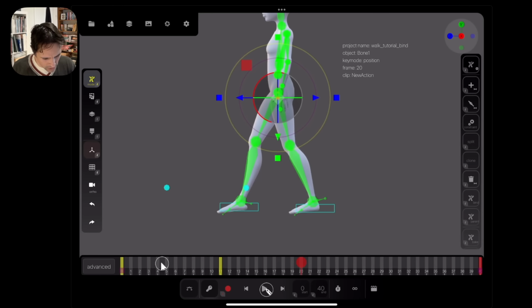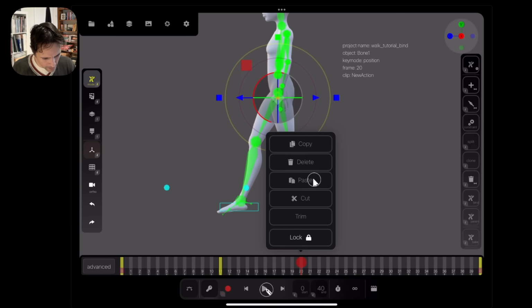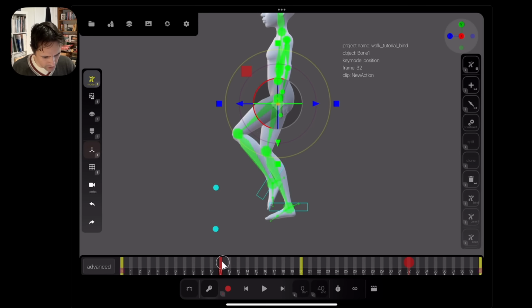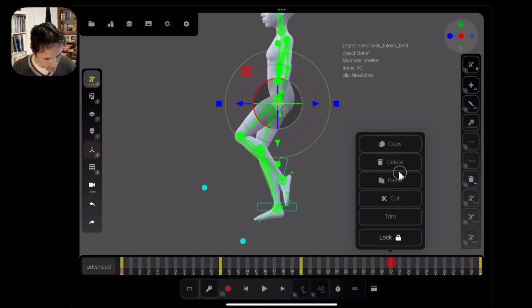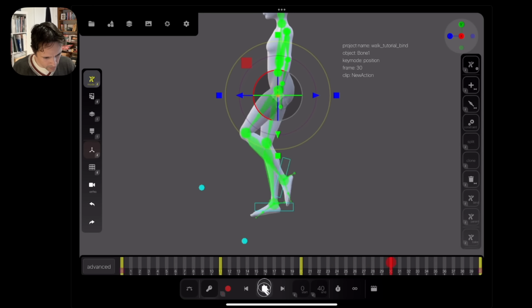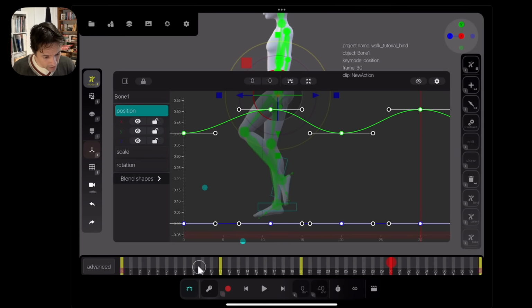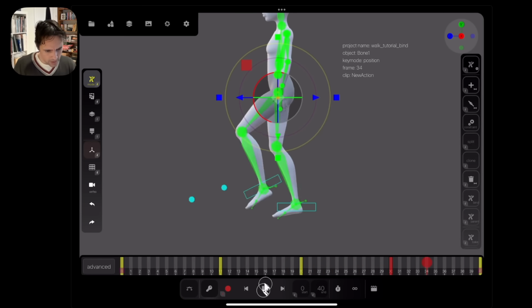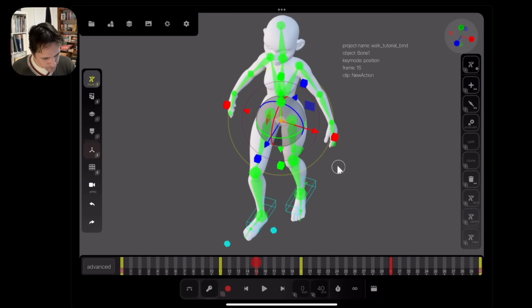So we should also copy that key in the middle here. And then this lifted key we'll put in the same passing position for the other leg. So about frame 30. Paste. Cool. So that's not too bad. Again, we'll have the flat tangents, which actually probably here is all right. That feels like that's what she should be doing. Then we can try and introduce a bit of rotation.